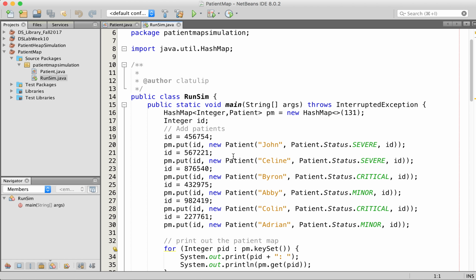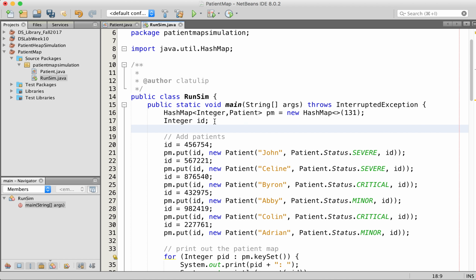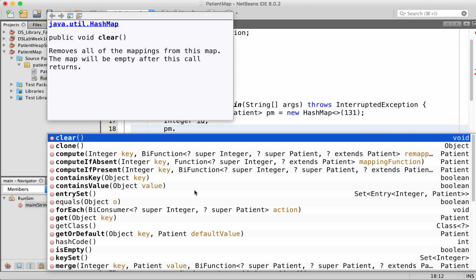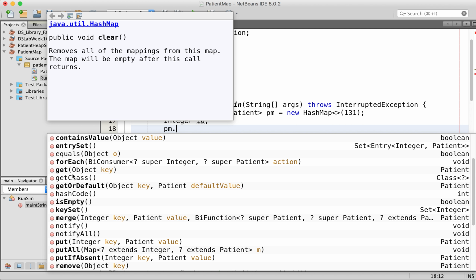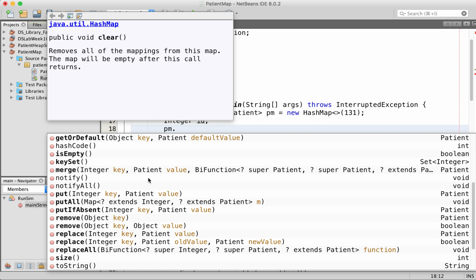And then I've added a bunch of patients here. And so the way that I add patients is I do PM, which is my patient map, dot, and actually I'll just show you this. If I type PM dot, you'll see that NetBeans will suggest all sorts of different possible things that I can do with my patient map. So there's get and put and so on.